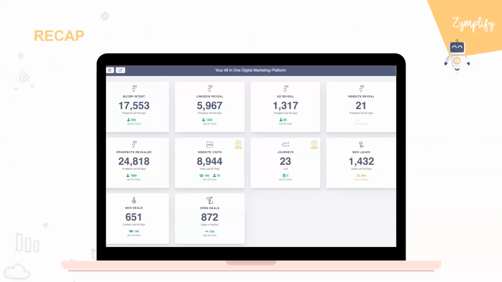So just a quick recap of that, and then I'm going to jump into our platform and show you how it's actually looking live. So again, just to reiterate, in the last 30 days, these are the numbers we've been able to pull in, just under 6,000 through LinkedIn Reveal. We then send them on automated journeys. We have 23 live currently, depending on our data sources, which has generated a total of 1,400 new leads, which has then sort of moved into 872 open deals for the sales guys. So all that process is automated.